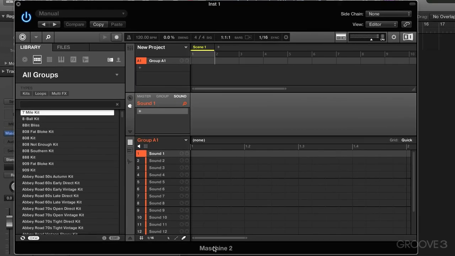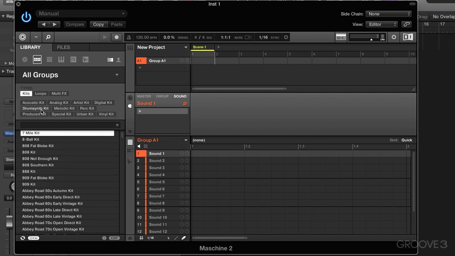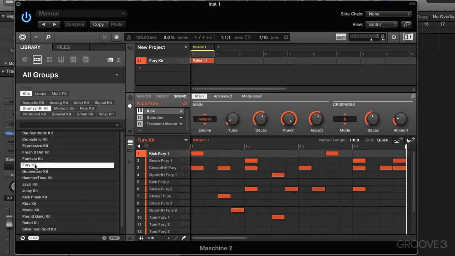Okay, so here we have now an instance of machine, and we're going to, as usual, find a nice little drum pattern that we can use for our example. So let's head on over to the groups category. Let's go to kits, and let's go to drum synth kits, and let's pick something from here, and we're going to try Fury kit. Okay, so before we start doing routings inside of Logic, we're just going to press play and see what we're working with.